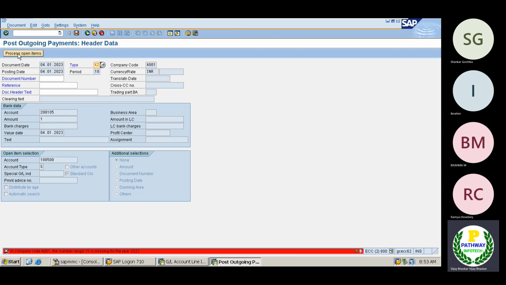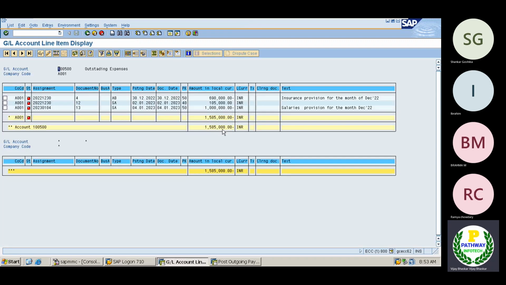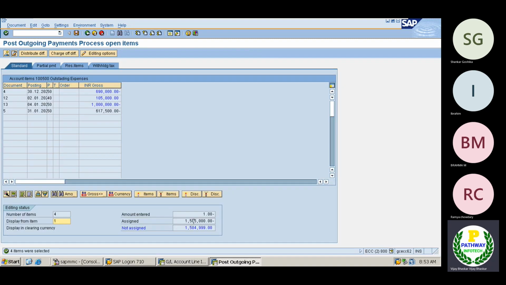Then process items, document type KZ. Let me enter the document type SA, because now you can see here I have entered 1 rupee. Now the amount you can see here is 158, that is 15 lakhs 85,000. Now the same amount, 15 lakh 85,000, is the assigned amount. Because of 1 rupee, there is a difference showing here. It doesn't matter, I will explain that later on. But now we are discussing the clearing options.